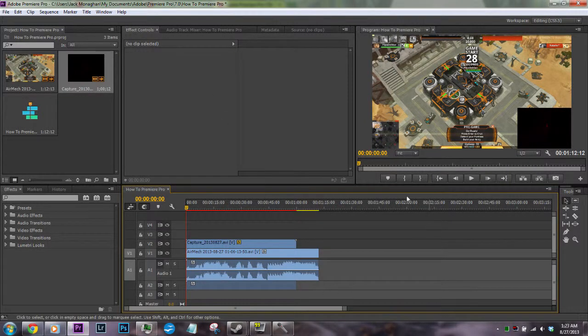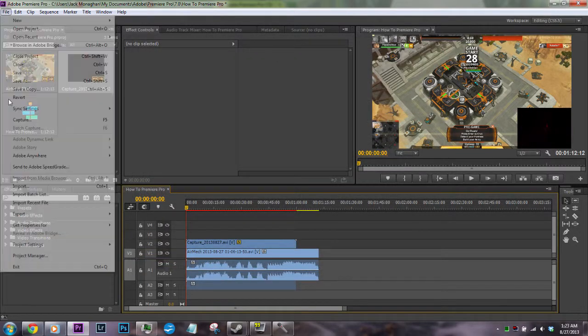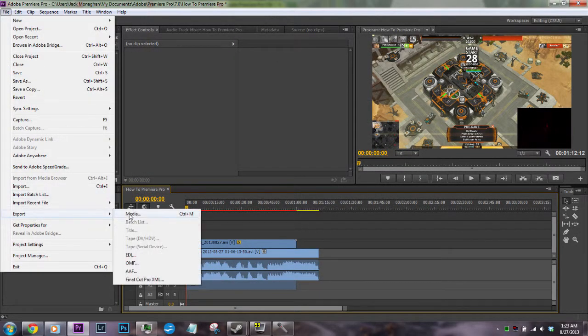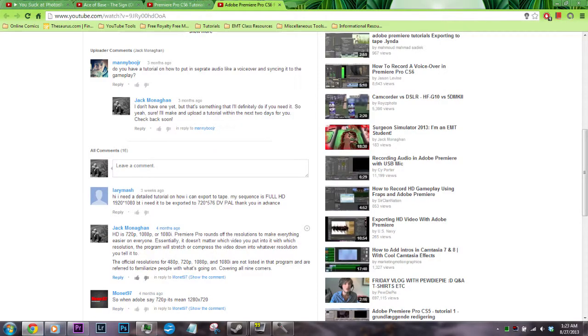We go ahead and bring up our export window. That is the shortcut keys Control and M. I'll go ahead and do it in the File window, the drop-down menu, so you can go ahead and see how to do it. And it's for Adobe Premiere Pro CC. It is in format AVI, preset PAL DV. He actually has it a little backwards in this one.